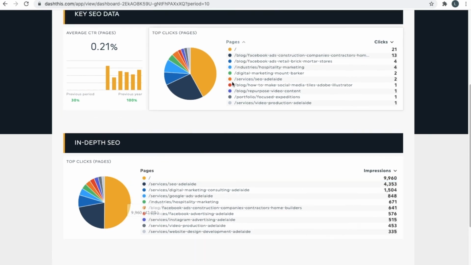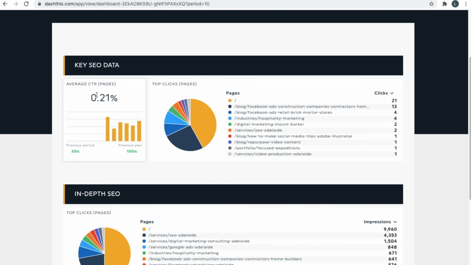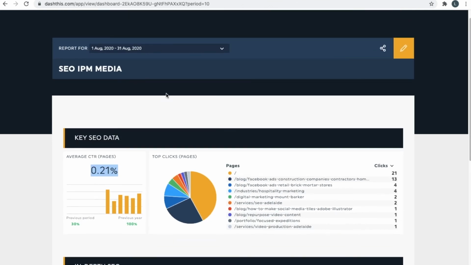Now you can see a year ago, it was much different. None of these pages are the same. My impressions have gone down. They're more dominated by the home page. And we can see the click-through rate is a bit lower, 0.2 versus 0.5.